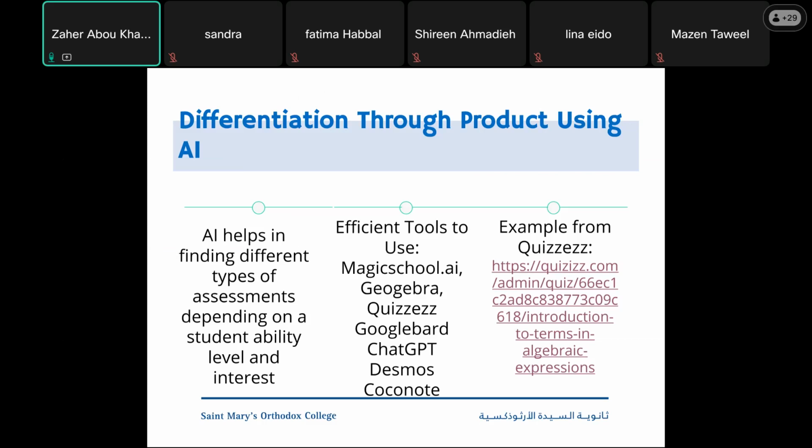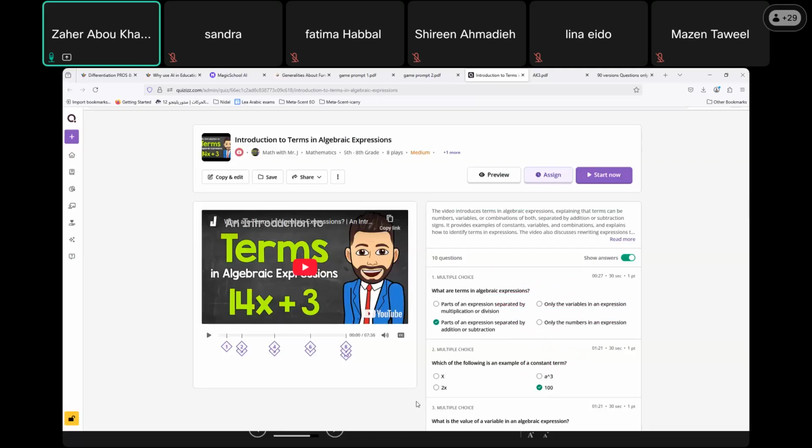Now, quizzes, from its name, actually, this is a very important platform for the assessment part, or what we call the product. So let's see, this is one of the examples. Okay, it's also free. You just need to make an account, as with many other AI platforms, and you go for all the tools inside it.